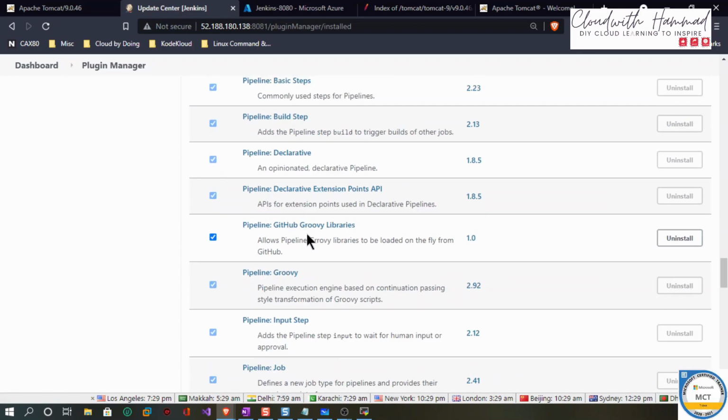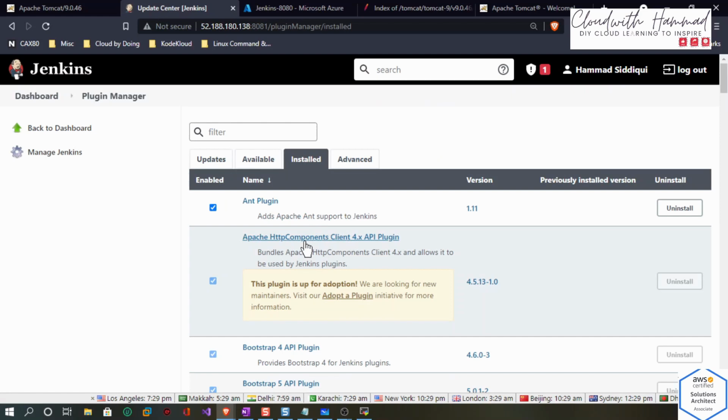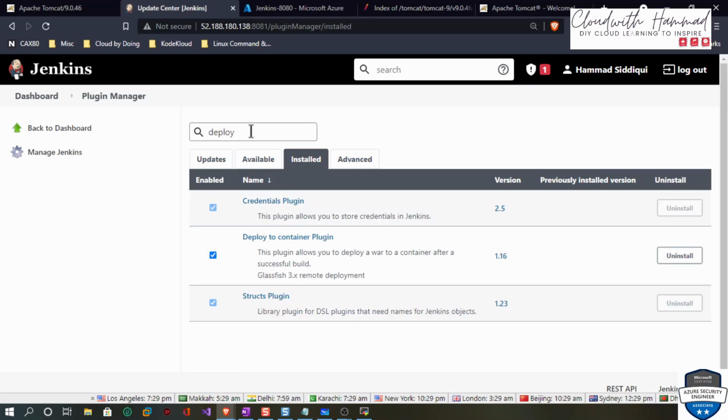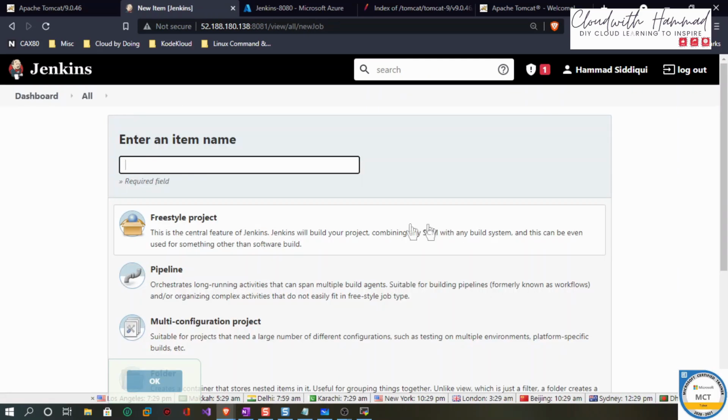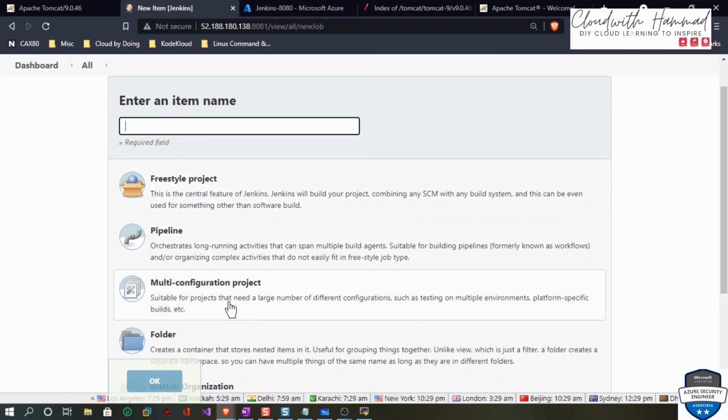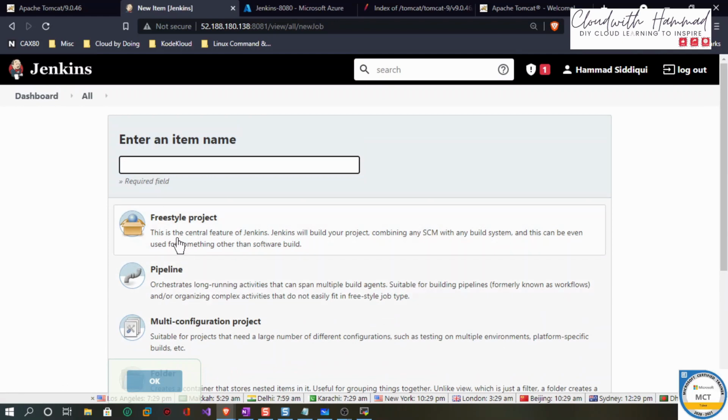GitHub plugin is there. I would say I want to check Deploy to container. Yeah, that's there too. So we're almost done here. So let's create a new item. I would go to New Item, and then this is where you would choose either a freestyle project, a pipeline, or a multi-configuration project. For now this is basically a freestyle project. We'll give it a name of hello world, and then we'll select freestyle.